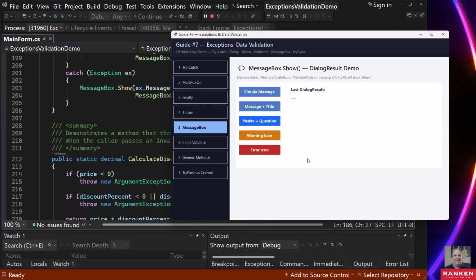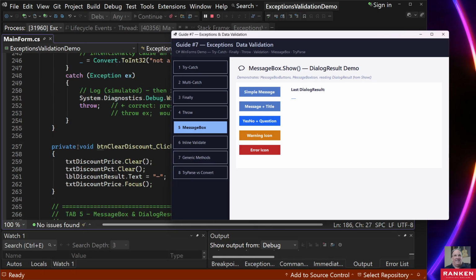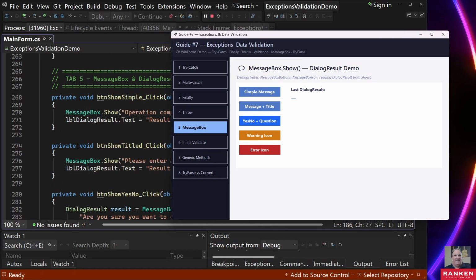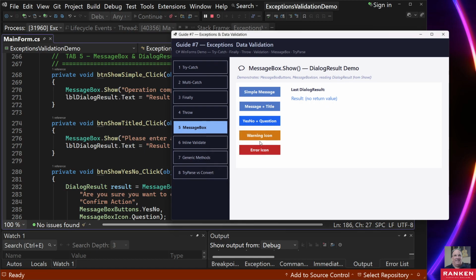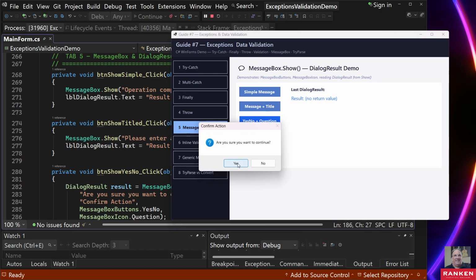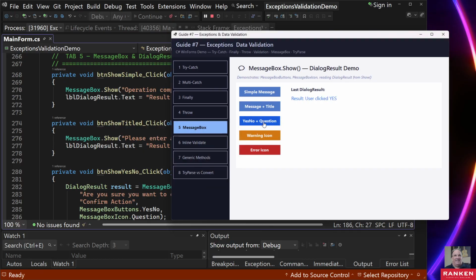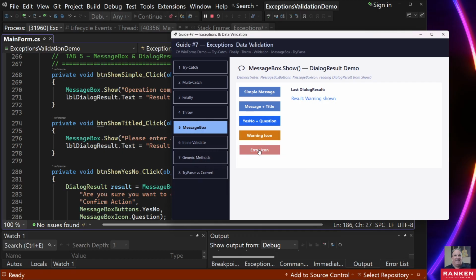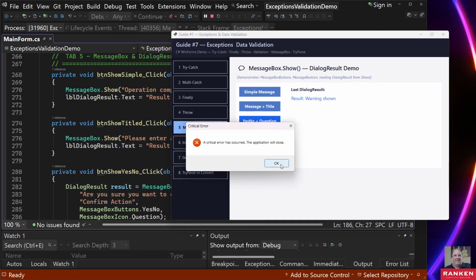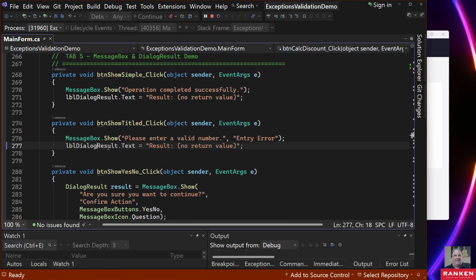Here's just some different message boxes, so you can look at these different ones. Here's basically a simple message, right? Here's one with a title, entry error. Here's one with a yes or no question. Are you sure you want to continue? A warning icon. Here's one with an error icon. So all different options there.